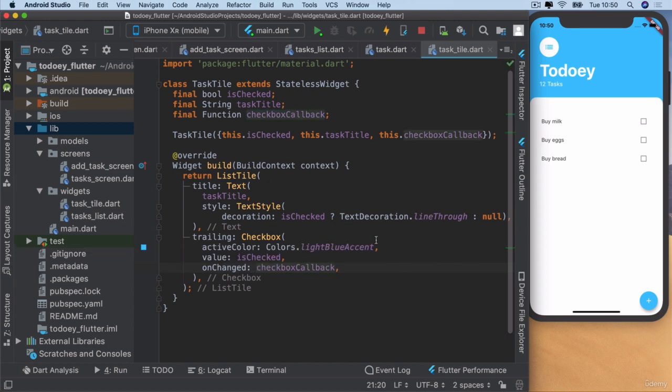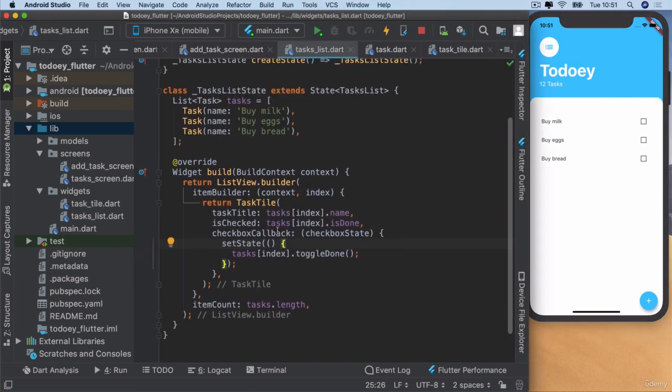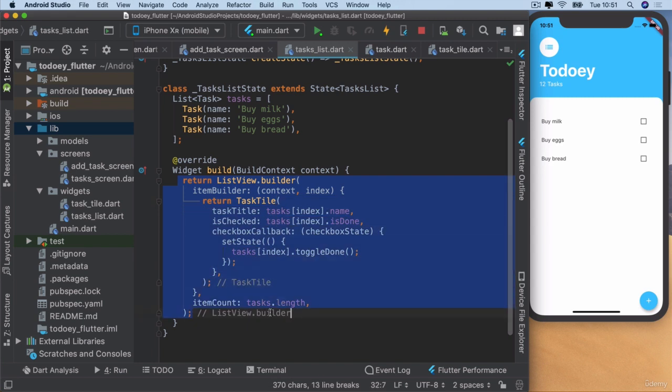And now if we hit save and I go ahead and check off my items, you can see that this functionality is working exactly as it did before, but the only change is that we now have a dynamic list view builder, which is ready to build as many items in our list view as we want.